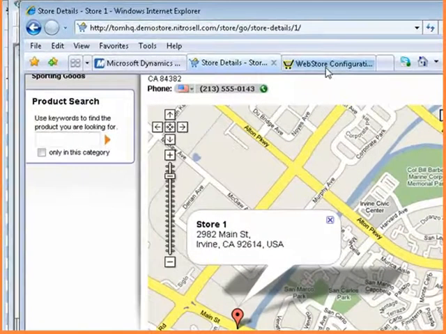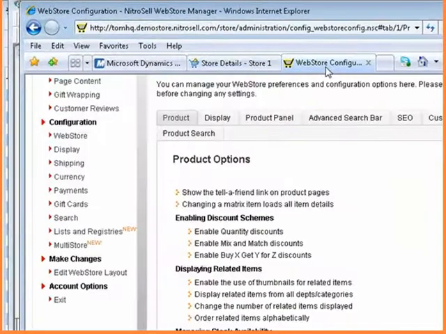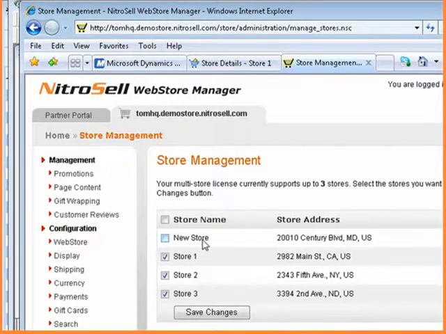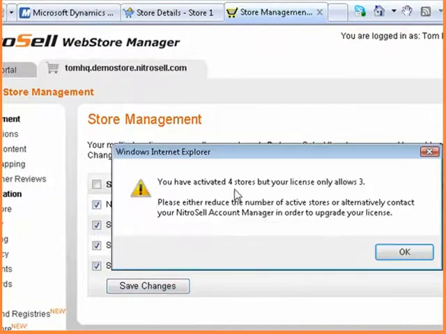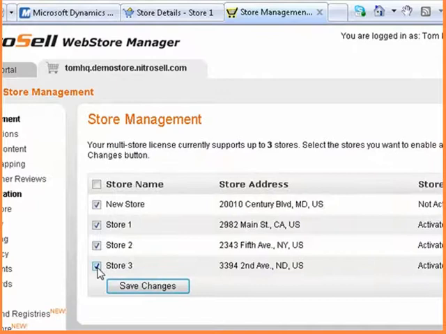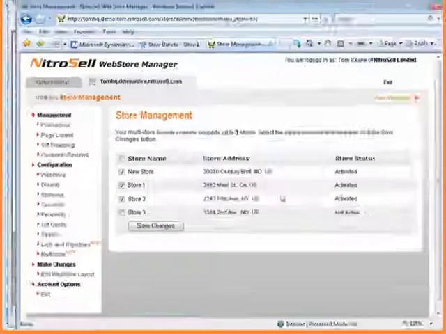If I go back to the Web Store Manager configuration and go back into multi-store, I can see how easy it is to add my new store and make that stock available also on the web. So I simply click and say make it available and try and save my changes. But of course I'm limited by the number of licenses, so I probably would have to take off one of these ones. So let's try it anyway to see if the Maryland store works. So I save these changes. That seems to be done.